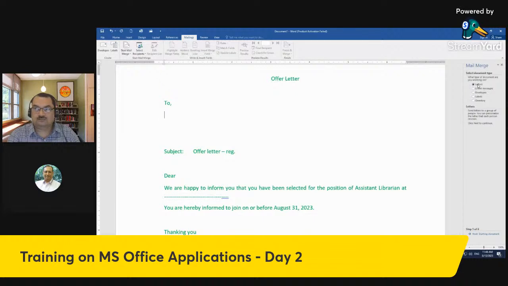You can use letter, or email message if you want to send an email, or you want to prepare the envelope, print address envelope for a group mailing, or you want to prepare the print address label for a group mailing, or you want to create a single document containing a catalog or printed list of addresses. So whatever you want. In my case, I have chosen the letter. And now I click on the next button.